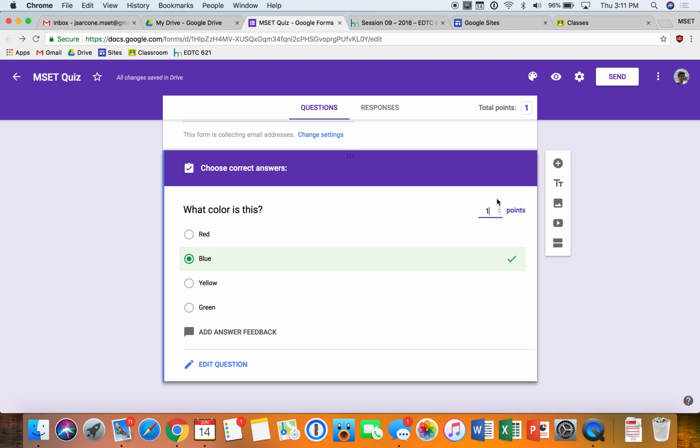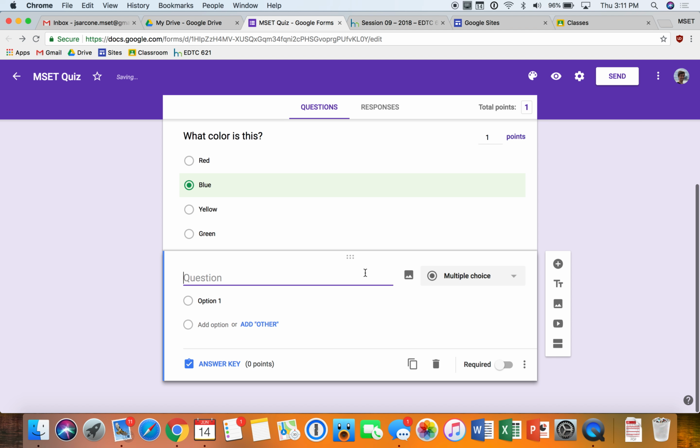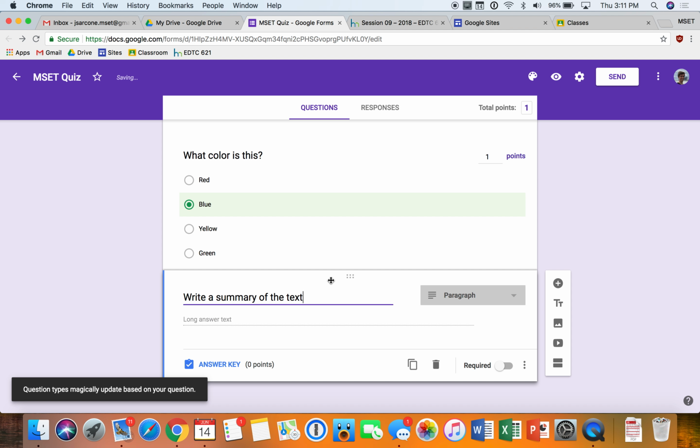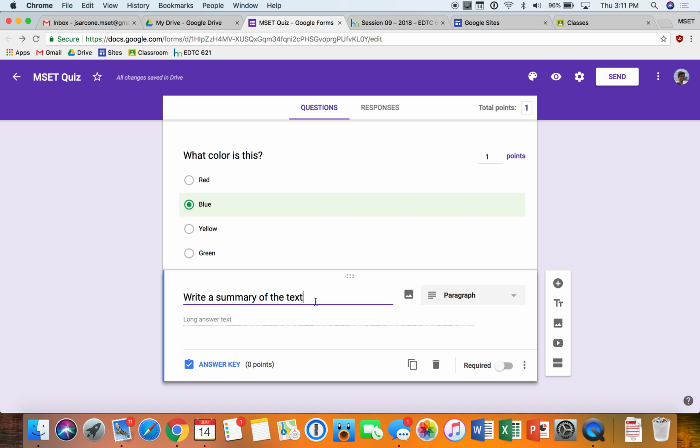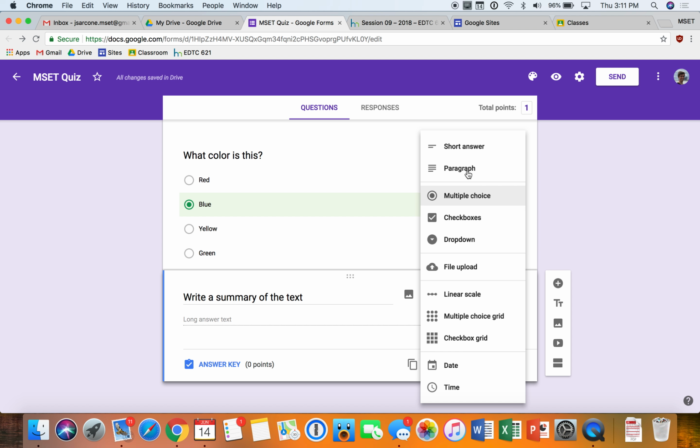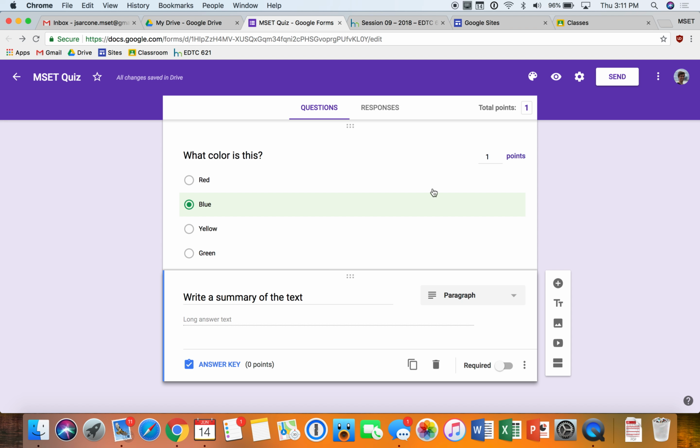When I'm done with that one, I go to the right here, hit this plus button to add another question. I could say, write a summary of the text, and that wouldn't be multiple choice. And if you see, I didn't click anything, and it automatically changed it to paragraphs. That's another cool thing about Google Forms. It actually looks at the type of question that you are typing, and it tries to guess what it thinks would be the best type for that. So paragraph, I can even change to short answer if I want, or anything like that.